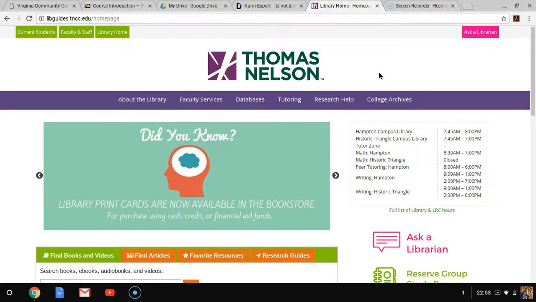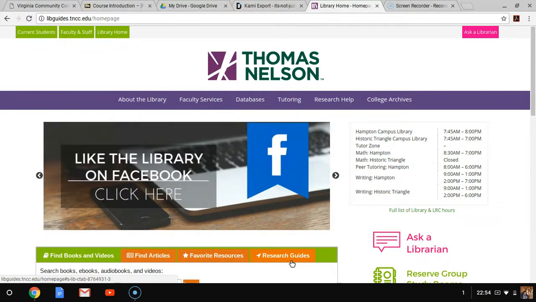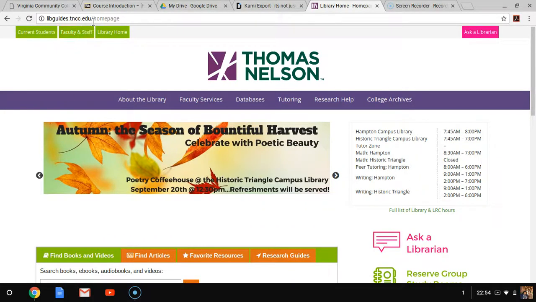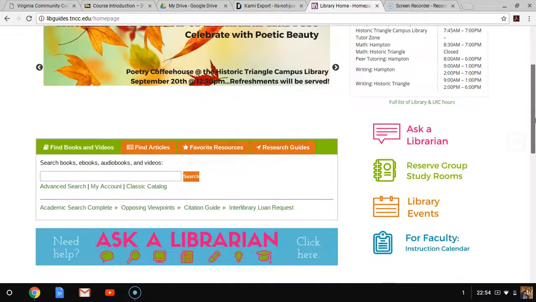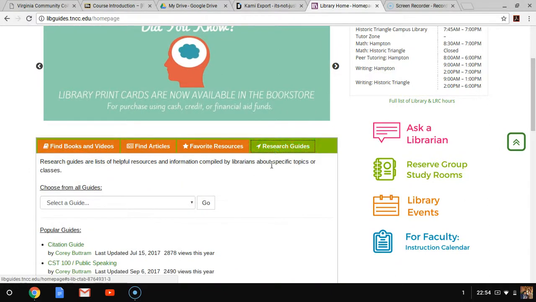Because maybe the instructor put some notes about what should be a part of my annotation, but I'm still a little confused. So I'm going to look. I could Google annotated bibliography, but I think my school library, Thomas Nelson, could be helpful to me. So I'm at libguides.tncc.edu homepage, and I'm going to look for research guides. So I click Research Guides.